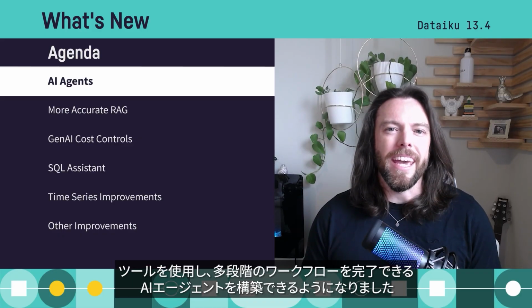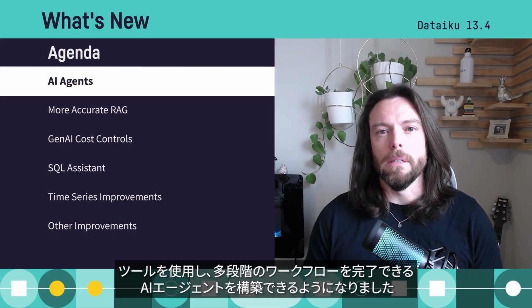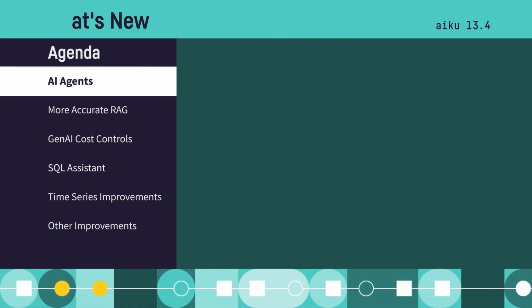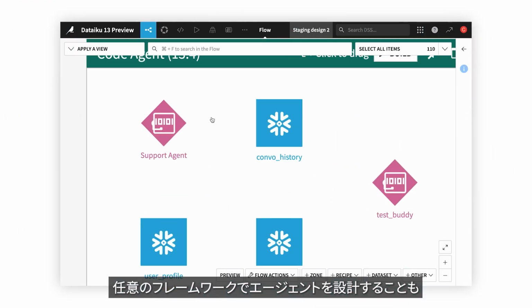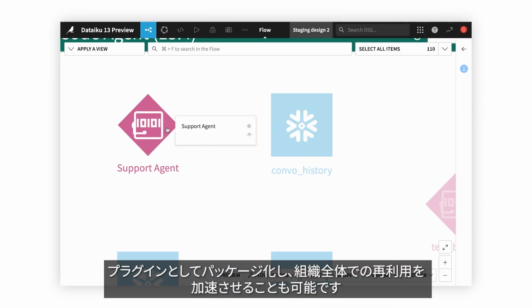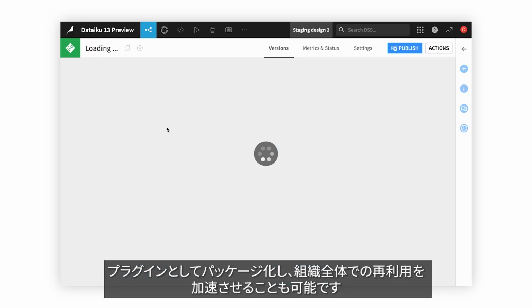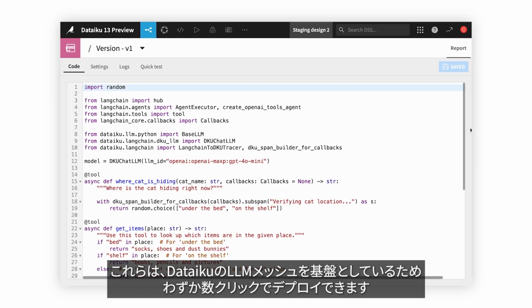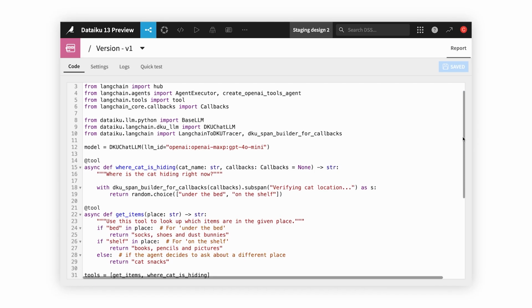You can now build AI agents that can use tools and complete multi-step workflows, and they'll show up as objects right in your flow. You can design agents in your framework of choice, or package them as plugins to speed up reuse across your organization. And because they're powered by the Dataiku LLM mesh, you can deploy these agents with just a few clicks.